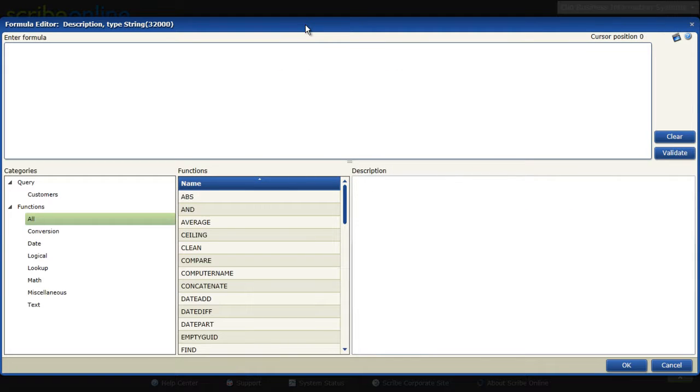Now remember, this scenario is an example of concatenate. There's a couple ways that I can go ahead and create the concatenate. I can free type it right into the enter formula field, or I can also combine information from the categories, whether it be query information or function information, to create the concatenate. So I'm going to free type the information I need to create my formula. The first thing I'm going to do is start off by letting the users know where this information came from.